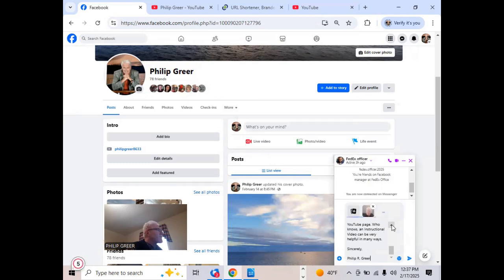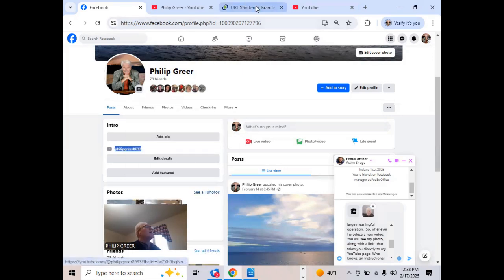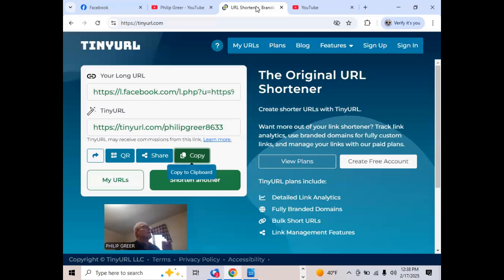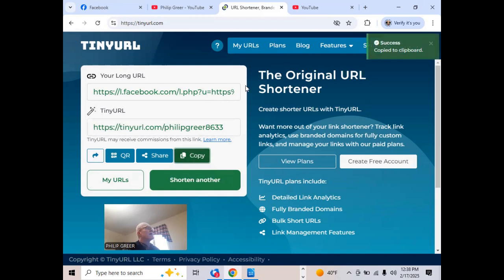Now, in here, I'm going to scroll right to where I say. Now, here comes the important part. I'm going to come up here, right here, the link on Facebook. Left click and hold it. Now I'm going to click copy. Come back up here to my, you can see I've got it in there. Edit that and copy.